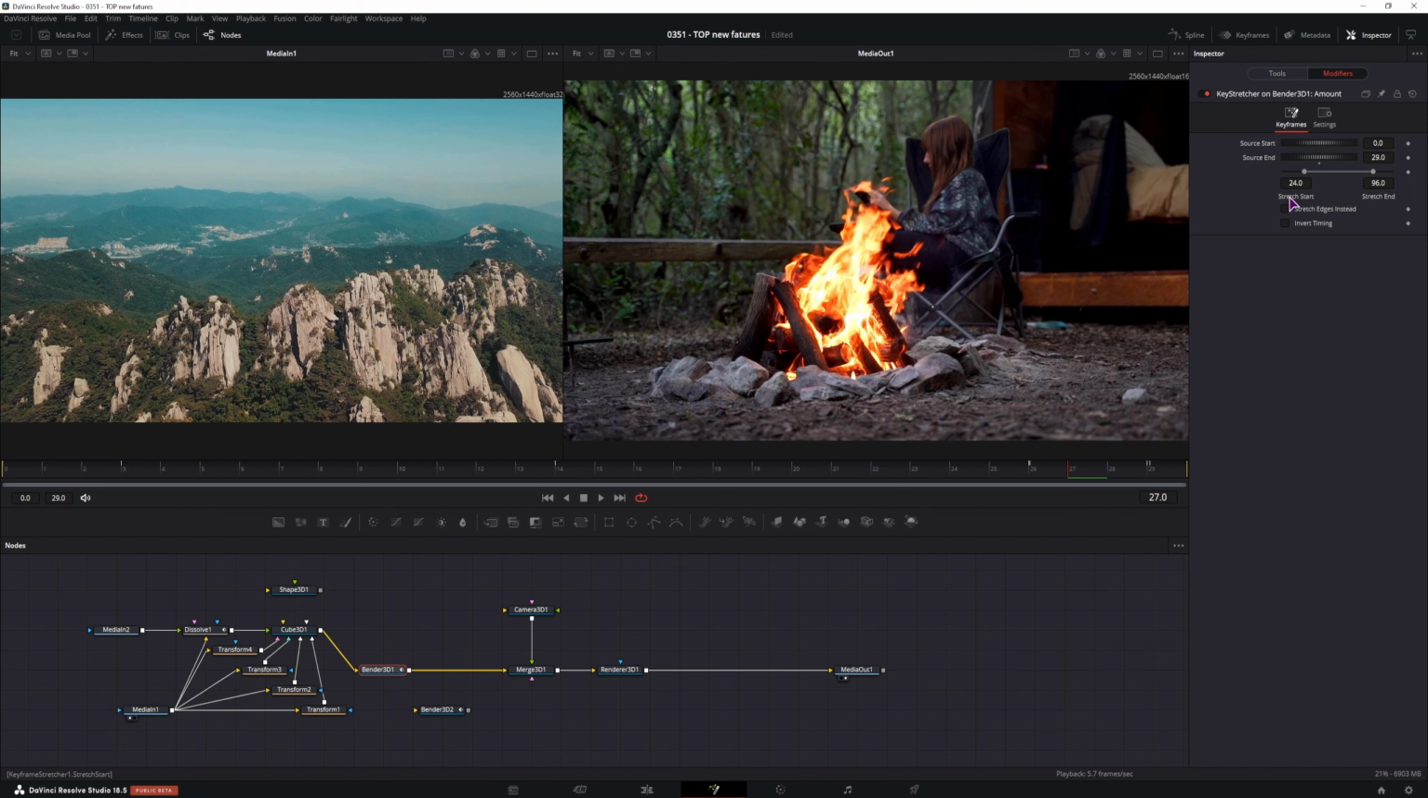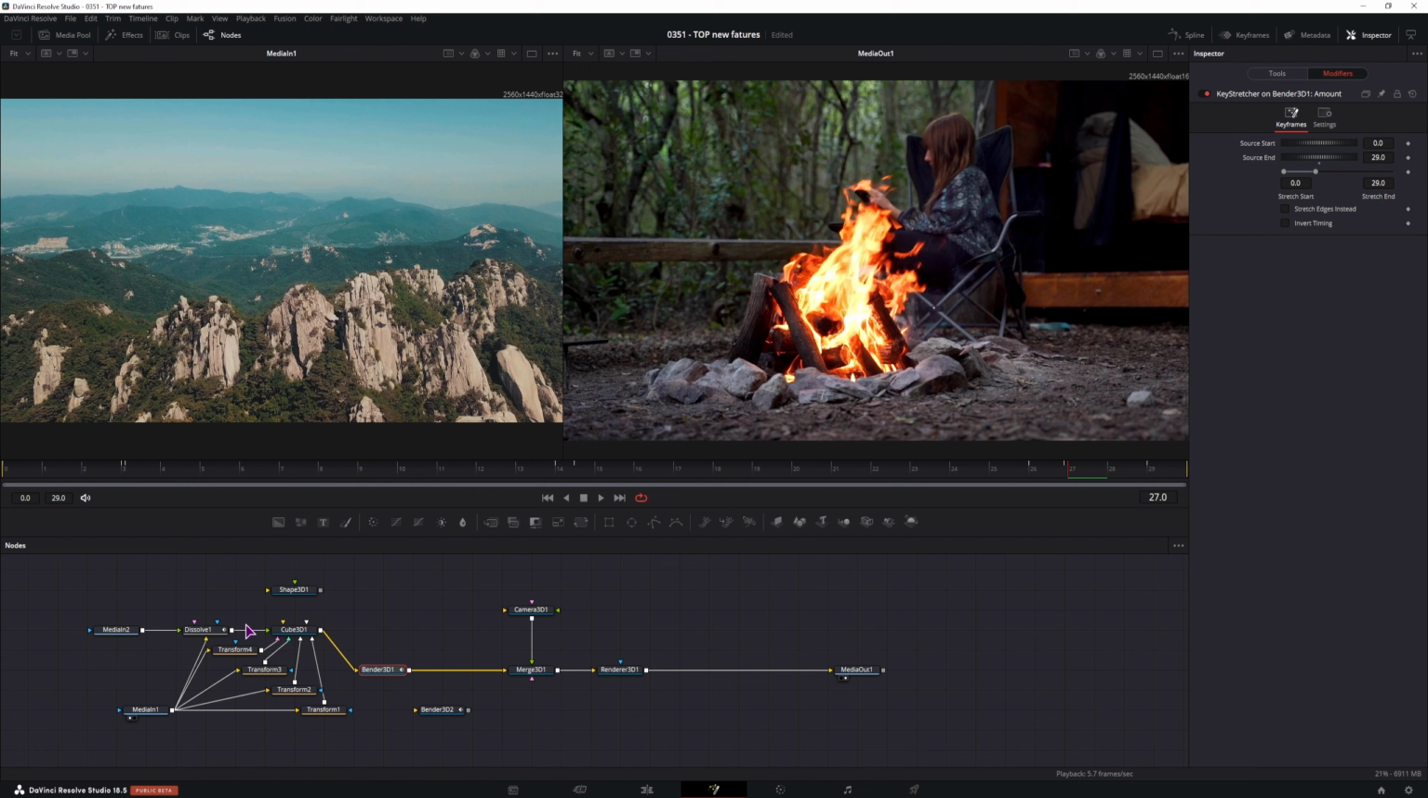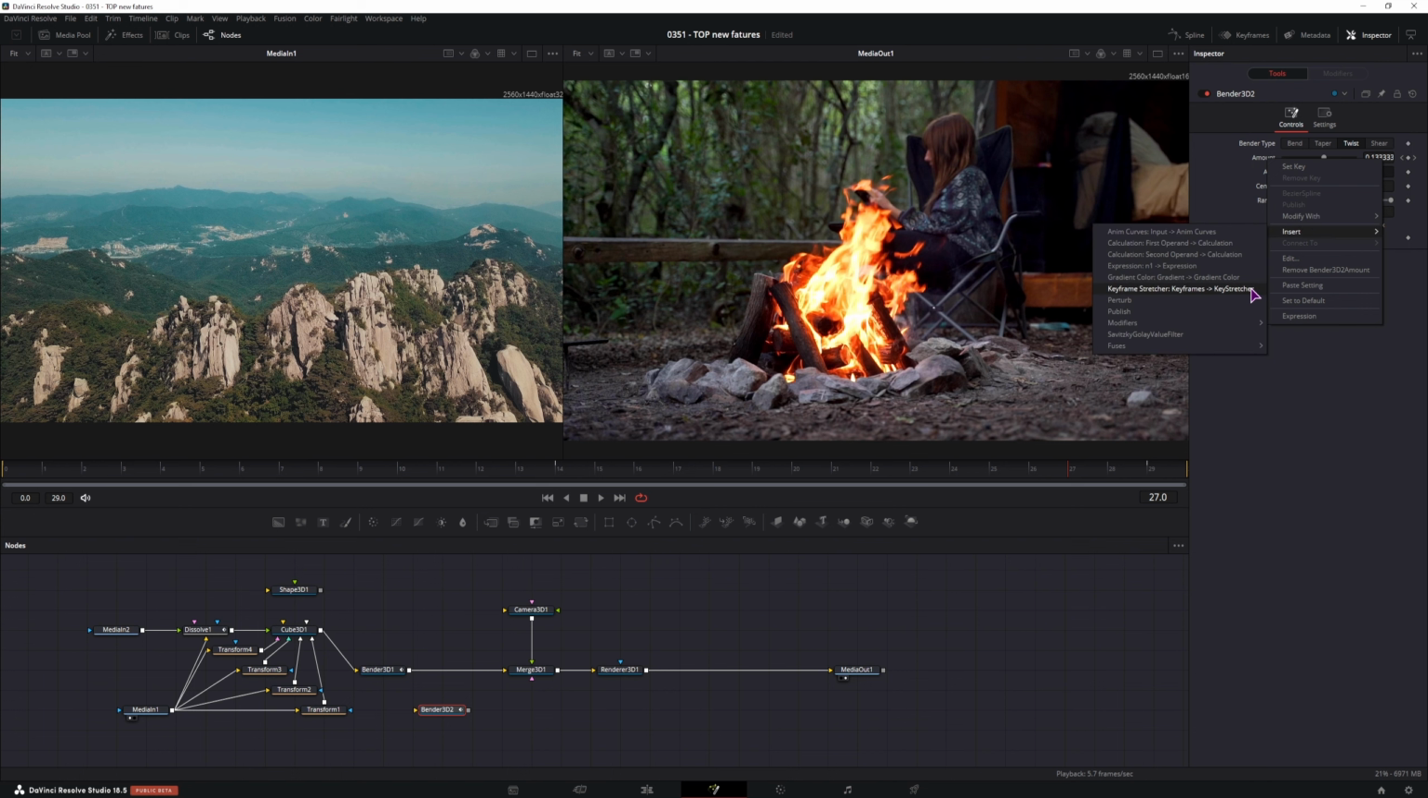So 29, and the stretch start and stretch end will be the same as the source and the source end, so 0 to 29. And the other values that we've animated were the dissolve. So I'll simply apply the same principle, right click, insert keyframe stretcher, 0 to 29 and 0 to 29. If I also use this bender node, I would also animate the amount, right click, insert keyframe stretcher and use the same steps.